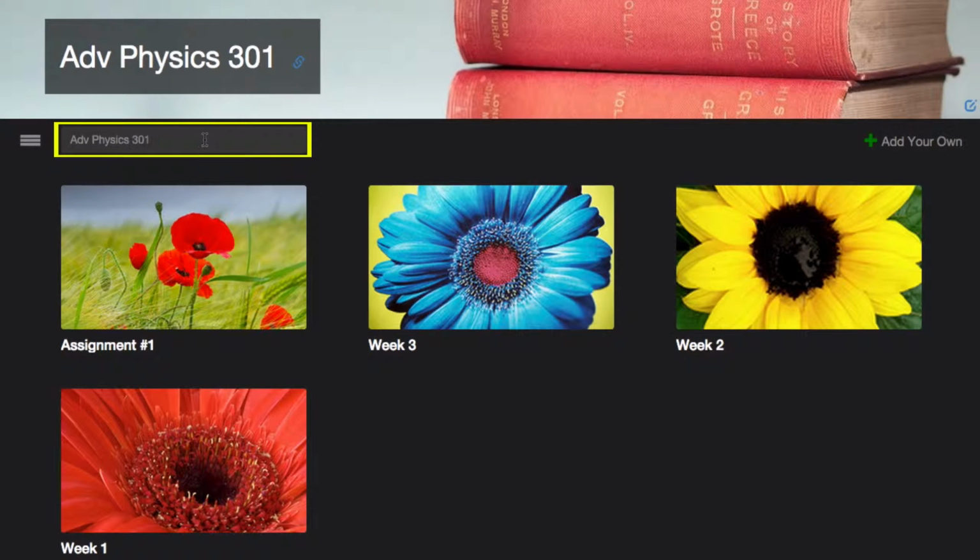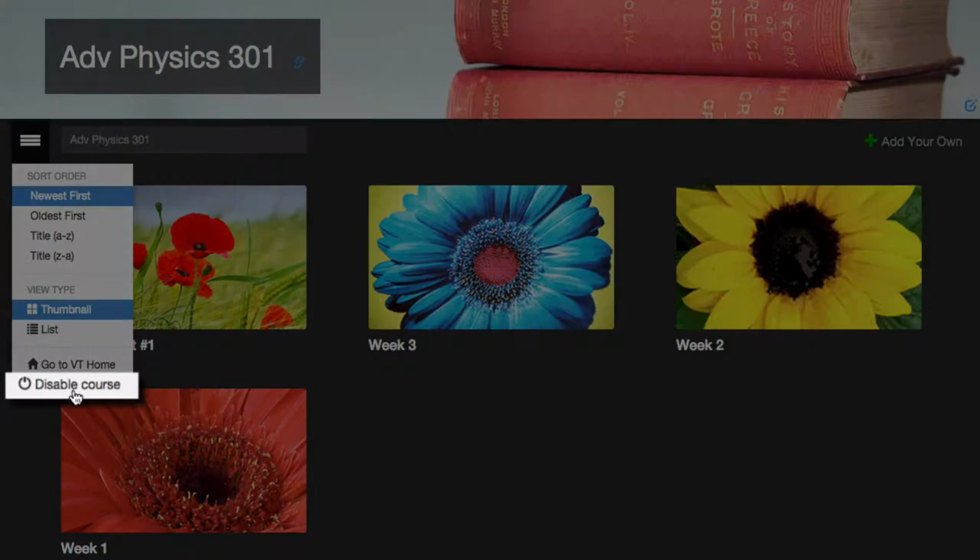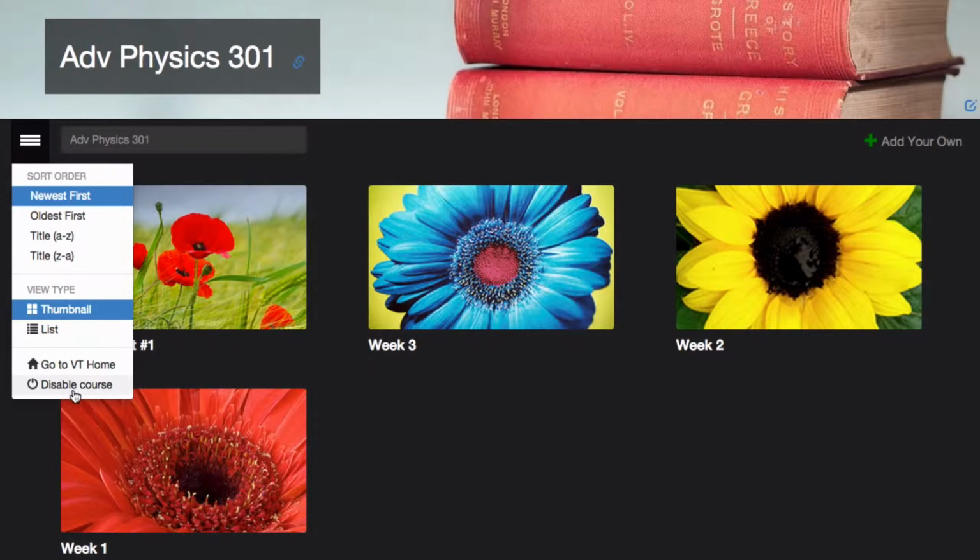You can search through all the VoiceThreads already shared, or you can click on the menu icon to sort by various criteria. If you need to go to your VT homepage, just click on Go to VT Home, and at the end of a semester or academic session, you can click on Disable Course to turn off the course for your students.